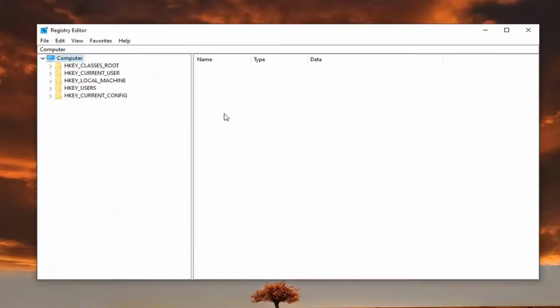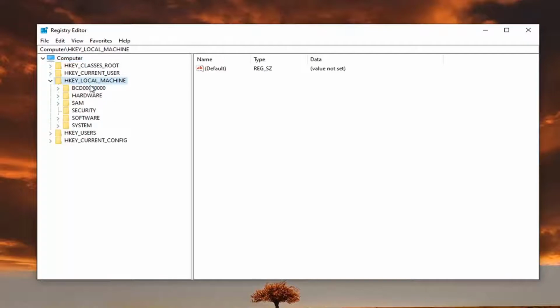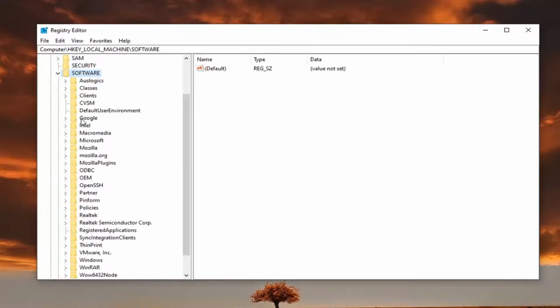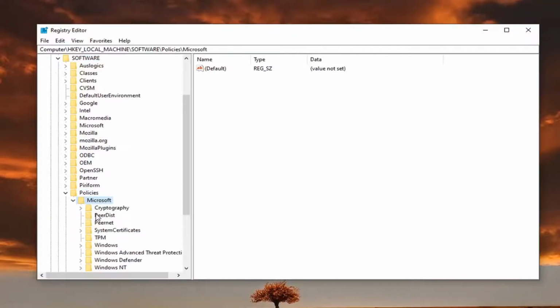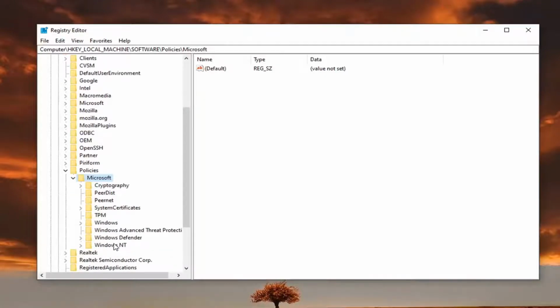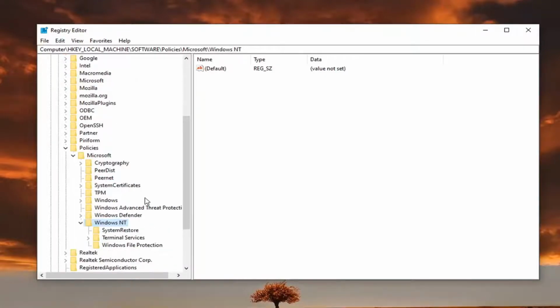So double click on the HKEY_LOCAL_MACHINE folder. Do the same thing for the software folder. So again, double click on that. Should be a policies folder, double click on that. Microsoft, double click, and then Windows NT, double click on that. And then finally there should be a system restore folder. Go ahead and left click on that one time.